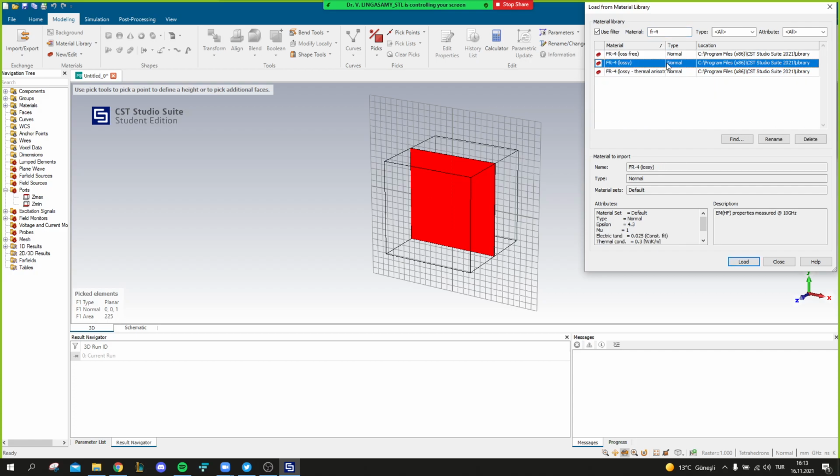Then loss. Loss free means it is the ideal case. You can see here at the bottom, electric tangent is there, right? Electric tangent is the loss tangent. It is 0.025, which means that much loss is there. If you select loss free, then you will not see the parameter called electric tangent, so it is assumed to be 0, meaning there is no loss. But practically it won't be like that, right? It will be a non-zero case. That's why during simulation itself we are selecting this lossy case.